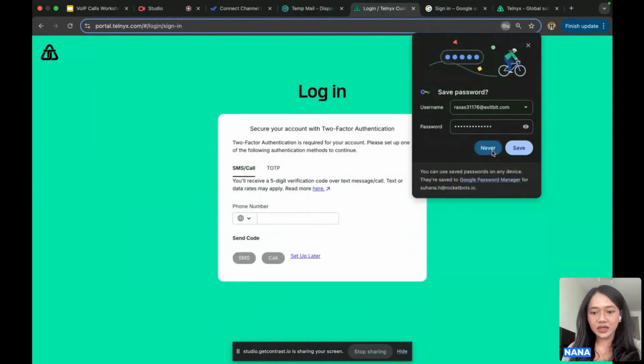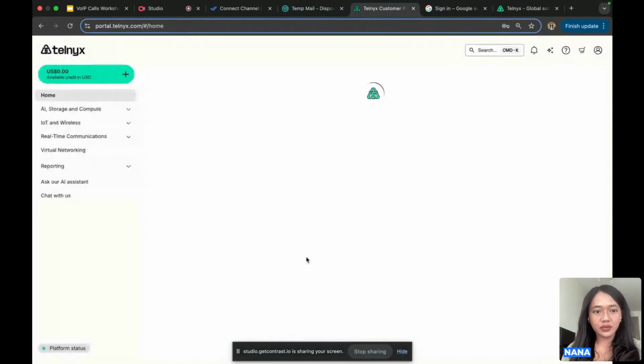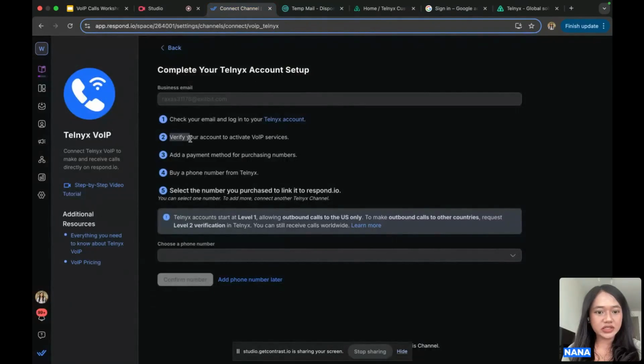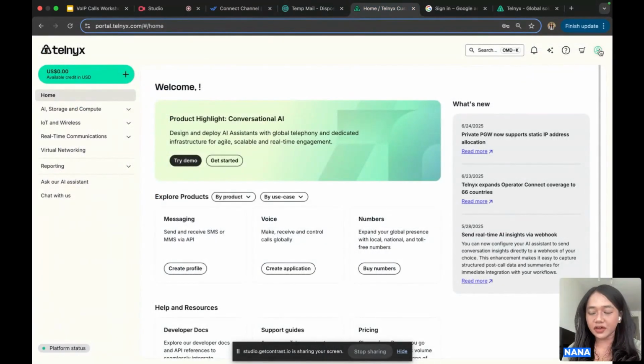Alrighty, so once you get in, you'll be prompted to set up two-factor authentication. For now, I'll just skip this part and it will bring you to the homepage. What you'll need to do next, if you notice in our instruction sets here, is verify your account to activate the VIP services. So head back to this homepage and verify your account.